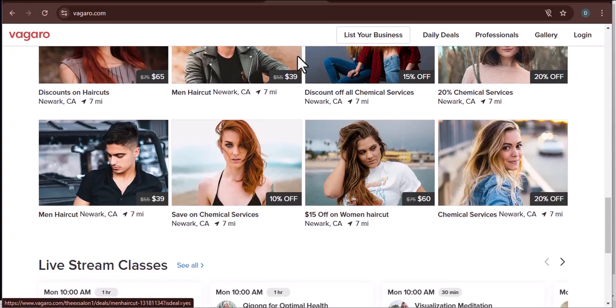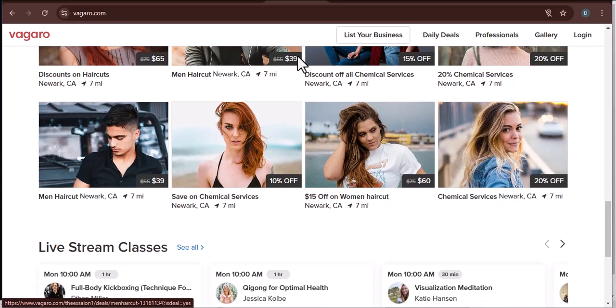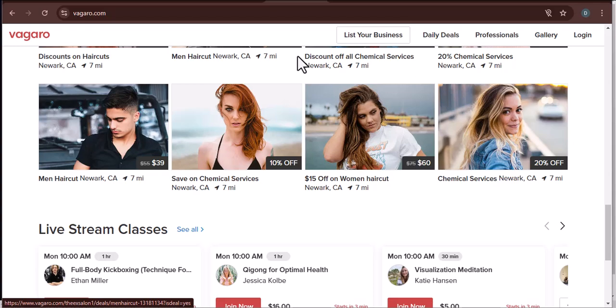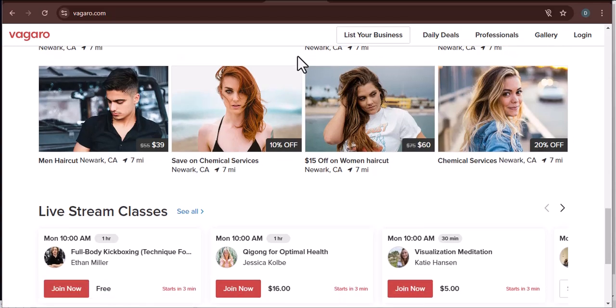Think about what a client would type into a search bar to find your service. For instance, instead of just cut, you might put men's haircut or women's haircut and style.